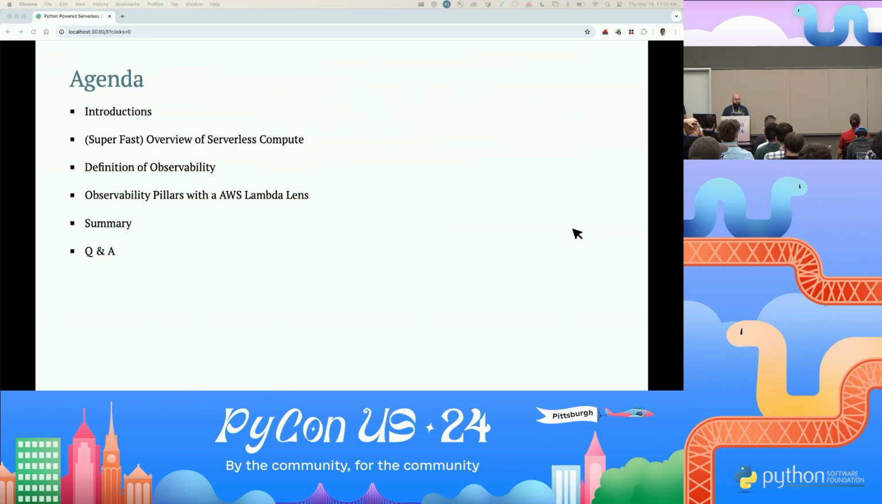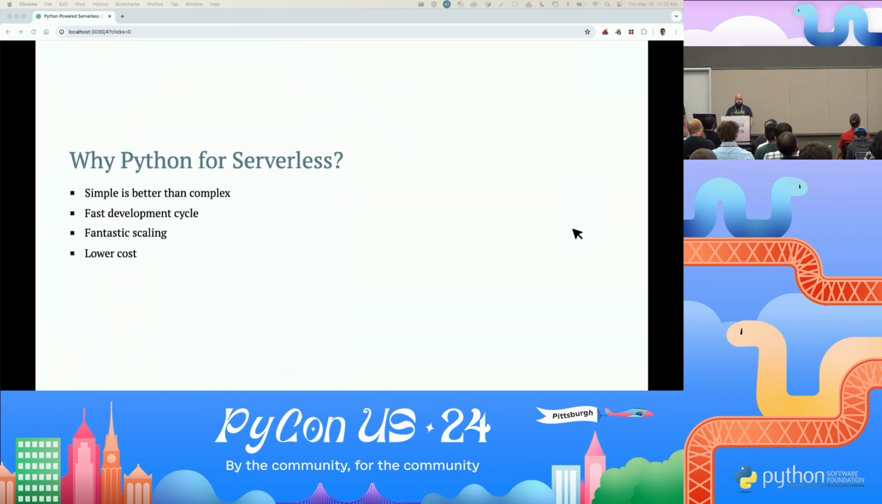So, again, we've gone through our introduction. We will do a super vast overview of what serverless compute is. We'll define what observability is and how we are doing an observability setup for you. We'll talk about those pillars specifically with a lens on AWS Lambda, because serverless application and API development is what we're going to focus on today. This works with any cloud provider. We're just using AWS as an example because it's nice, it's concrete, and it's what we happen to work with every day for the two of us. We'll go through a summary, a Q&A, and we will spend the bulk of this session in code.